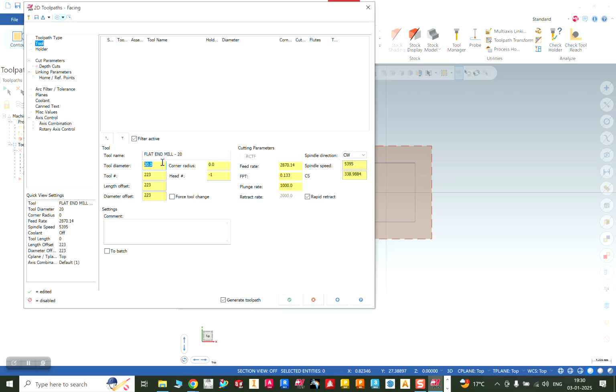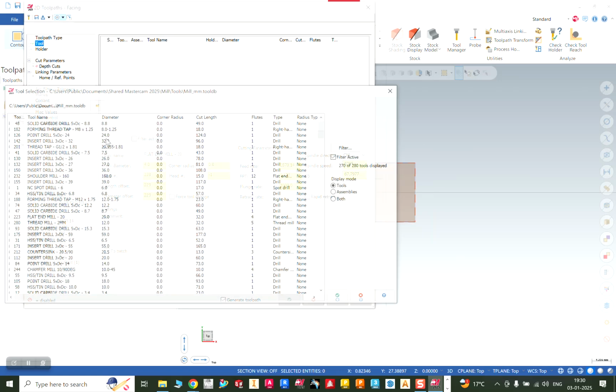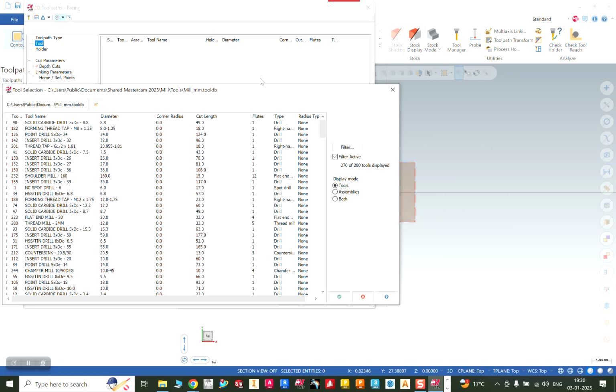So we are going to give only the 6 mm tool or 4 mm tool, whatever you want. And if you do not want to do it from there, there is also a library of tools. So you can click on that library.